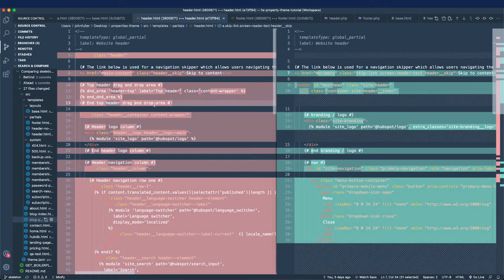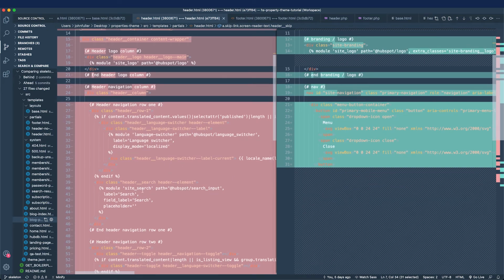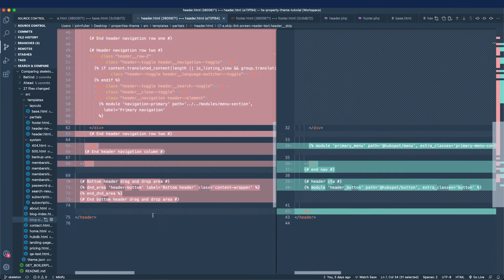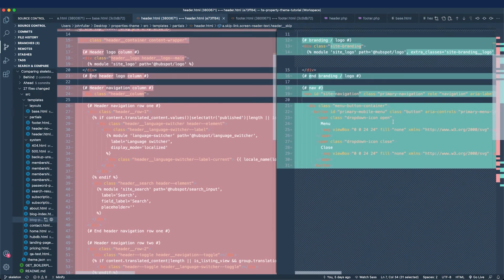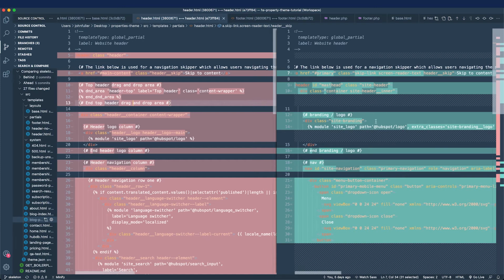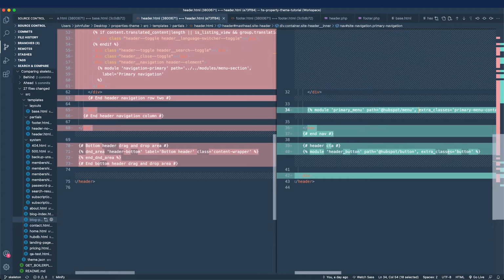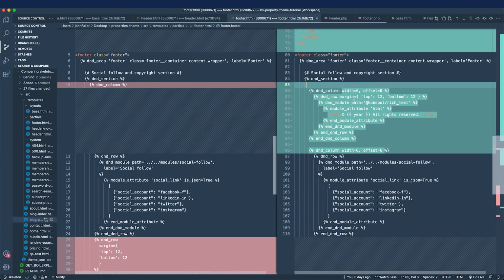This boilerplate, however, includes logos, a language switcher, a search input module, and even a custom menu section module. It also includes a D&D area that we got rid of. But I chose in most of these instances to use native HubSpot modules. Hence, I used a native HubSpot menu module instead of the custom menu section that comes shipped with the boilerplate. I did the same with the button. Those are the header changes that I made, so let's move on to the footer.